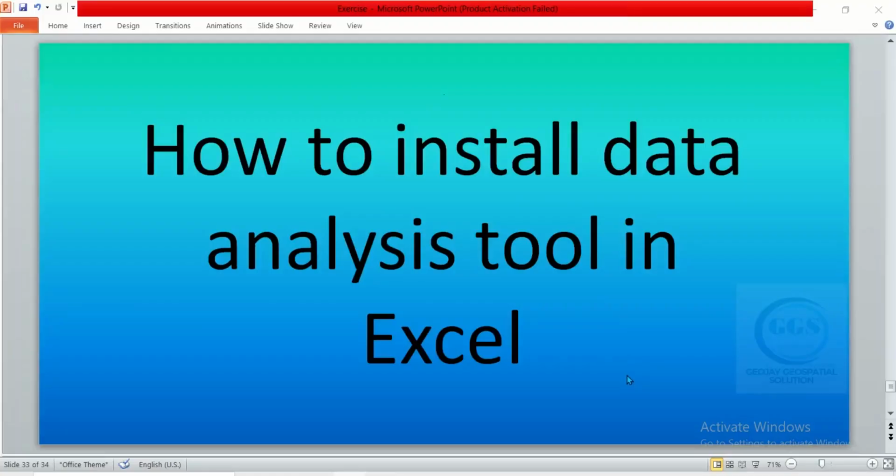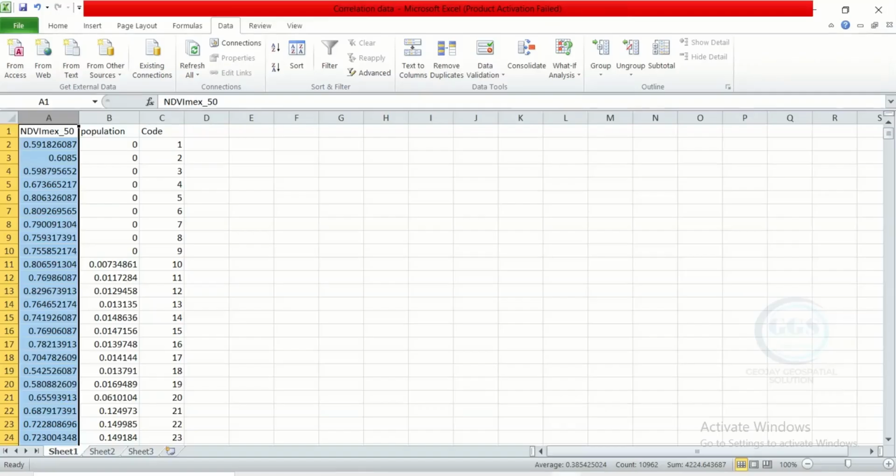In today's tutorial, I want to show you how to install the Data Analysis tool in Excel. Normally, when you open an Excel sheet and add your data, and you want to do some analysis, when you come to Data, you are supposed to see the Data Analysis tool here. So if it is not appearing, to add it is very simple.